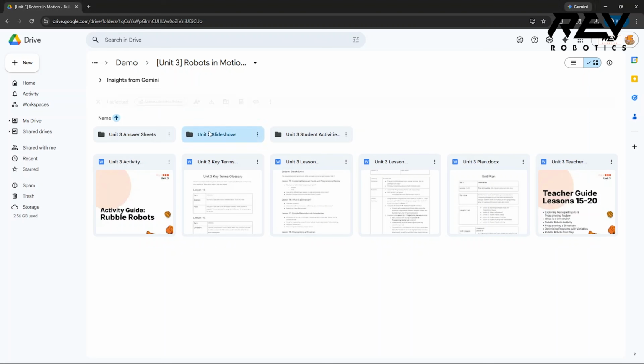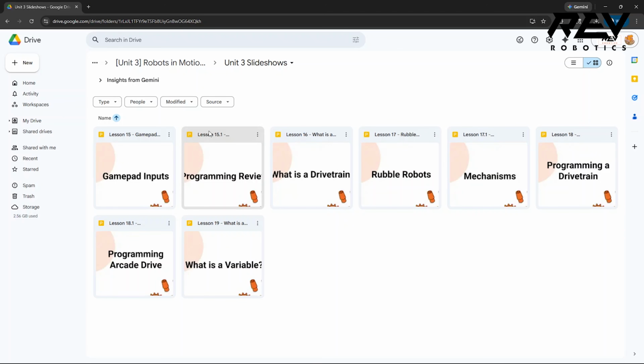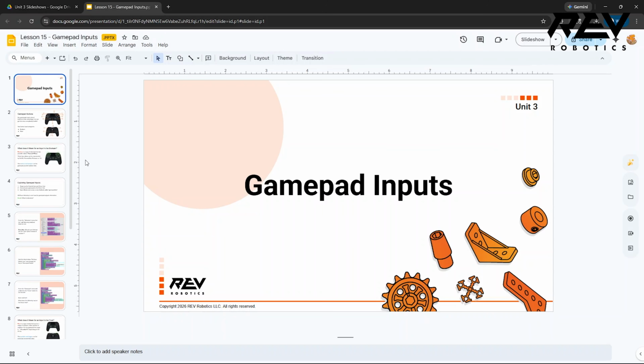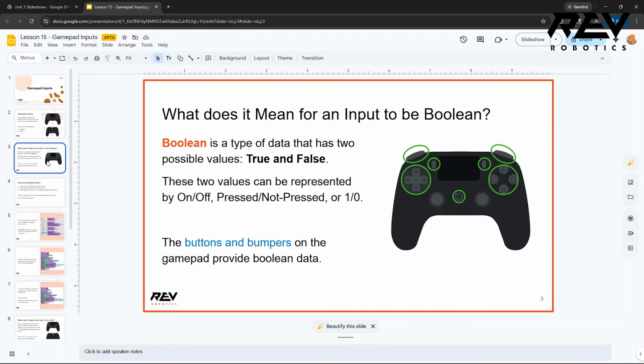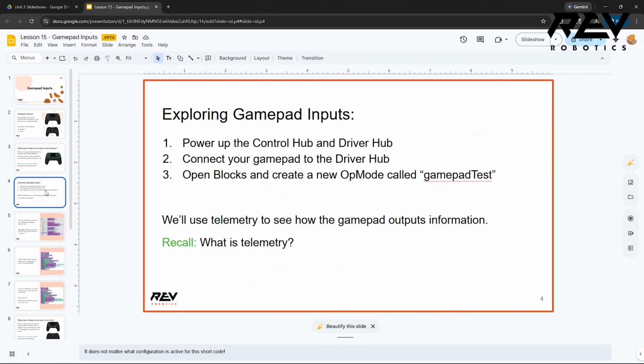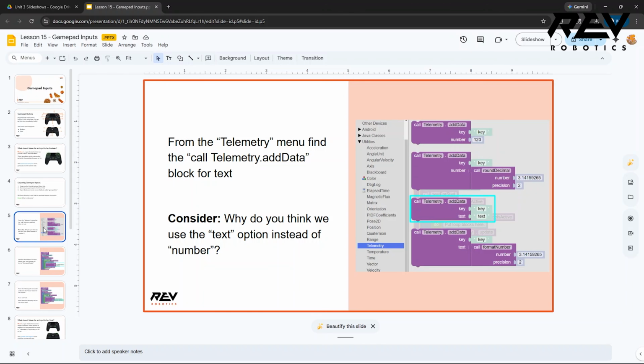Now let's look at the folders in each unit, starting with the slideshows. Slideshows are labeled by lesson number. To aid with topic clarity and planning, some lesson materials have multiple slideshows, which are numbered in order of when they're covered for that lesson.